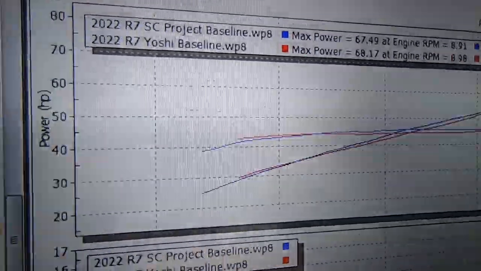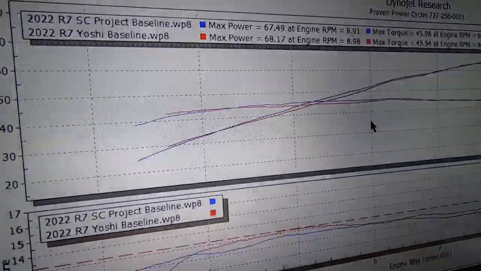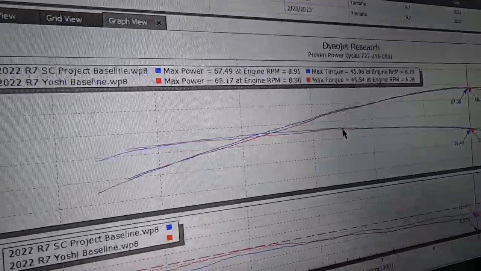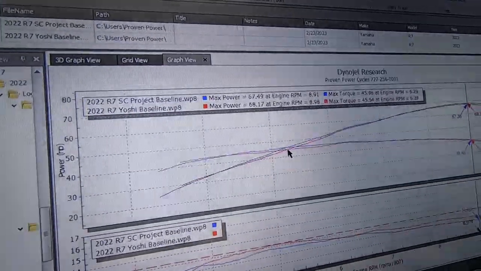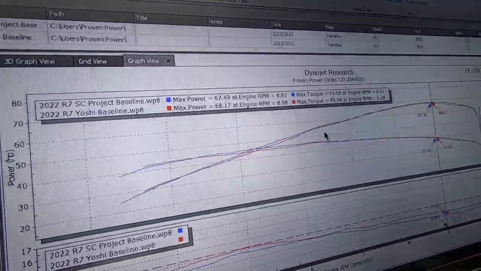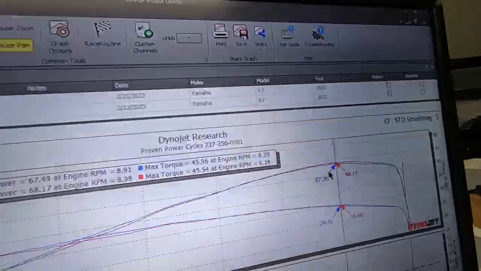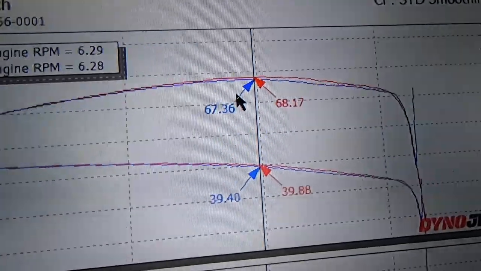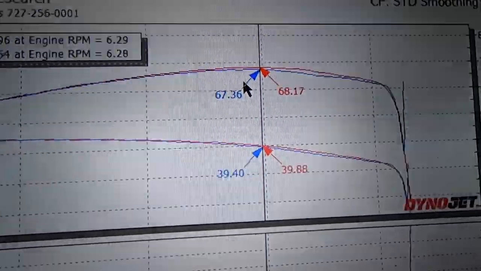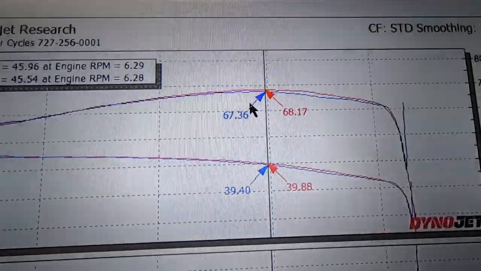Very interesting. If you look here, the red is going to be the Yoshimura baseline and the blue is going to be the SC Project. Now, SC Project had a better low end compared to the Yoshimura, but the Yoshimura had a better top end than the SC Project, which is very interesting. So the Yoshimura pulled about 1 horsepower more at peak.